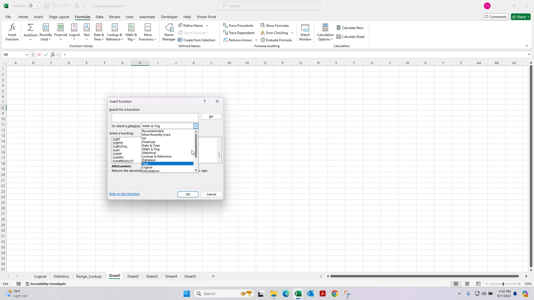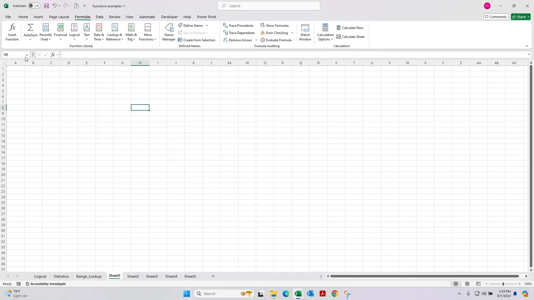For engineers, the ones that you would most commonly use are math and trigonometry, then statistical, lookup and reference, text, logical, information, and a little bit of engineering. Those are the most commonly used ones by engineers, at least in my experience. So most of the examples and problems we will do in class will be based on those categories. Okay, so let's look into some of these drop downs and see what those functions are.